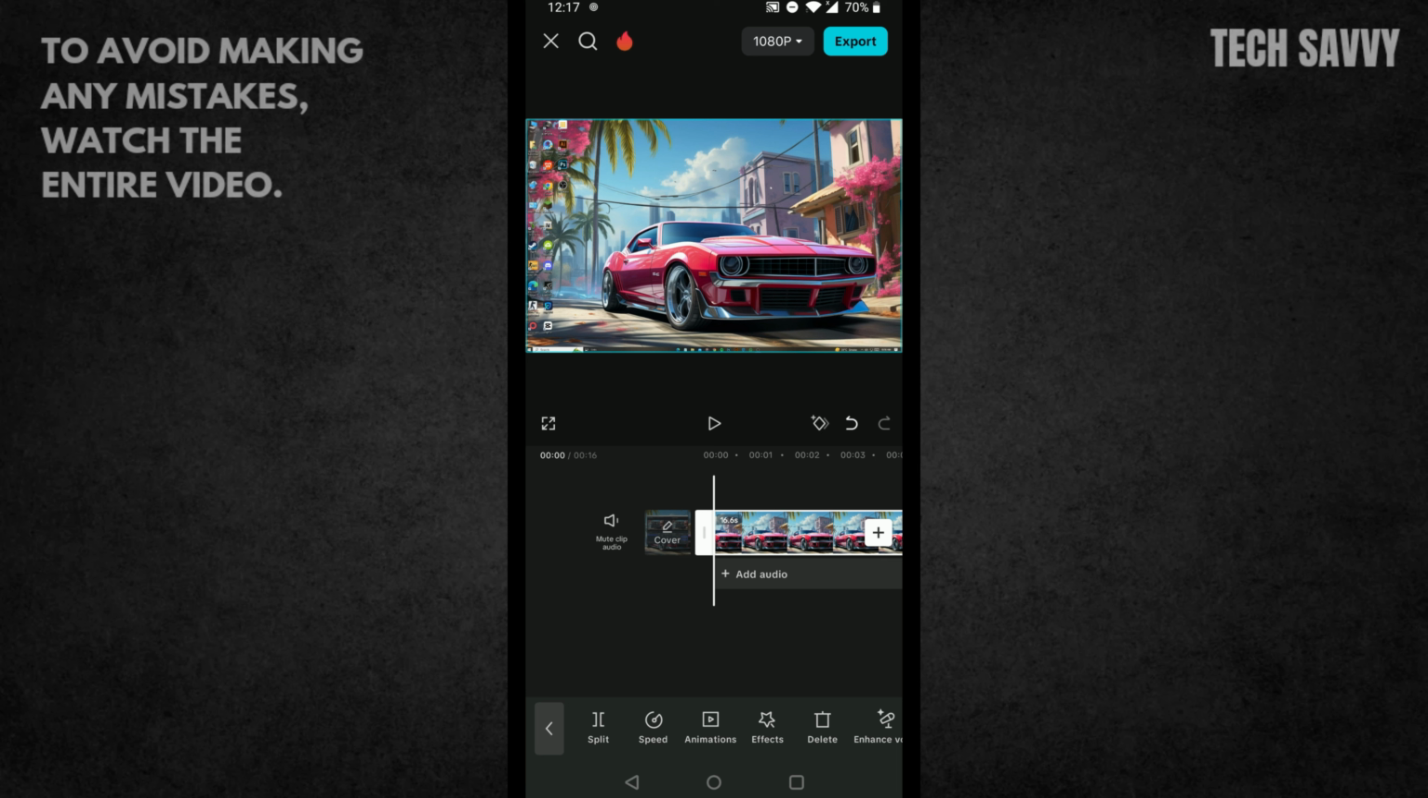Okay, so now you have to swipe right until you find the transform option. Okay, so now here you can see the transform option. Tap on it. Okay, so now you will see multiple options right here. You have to simply click on resize.